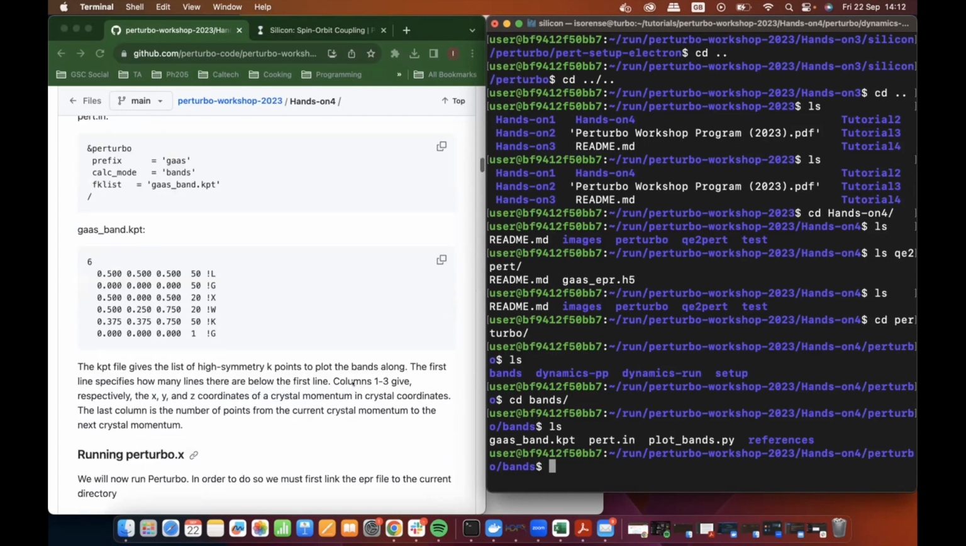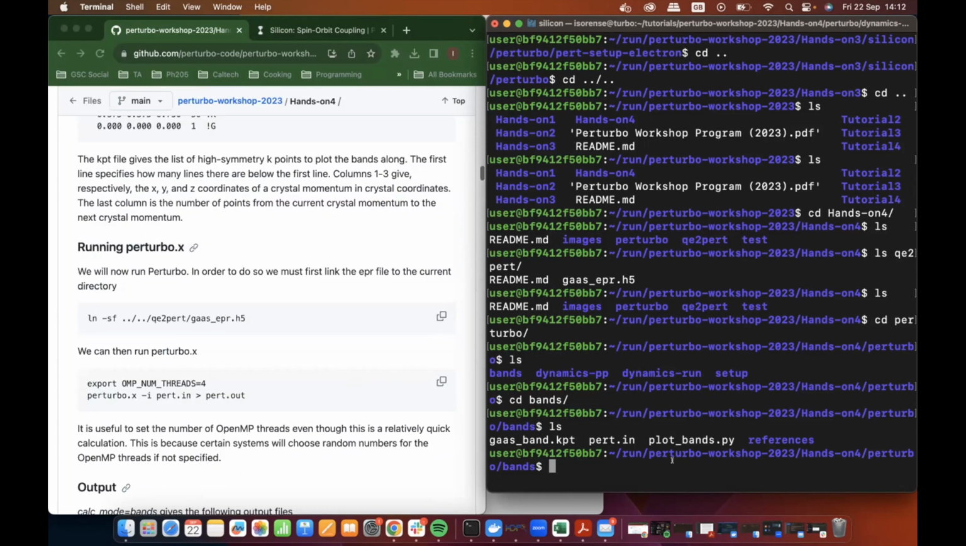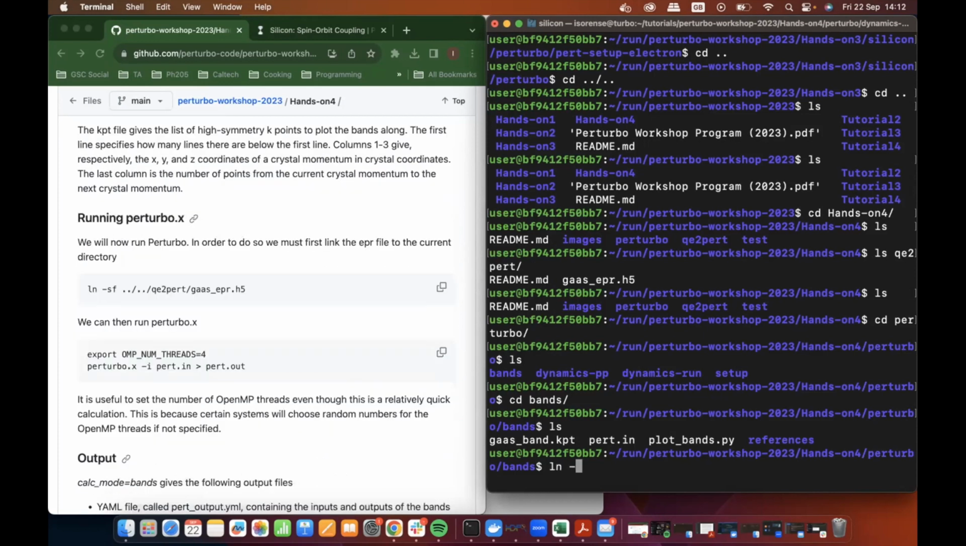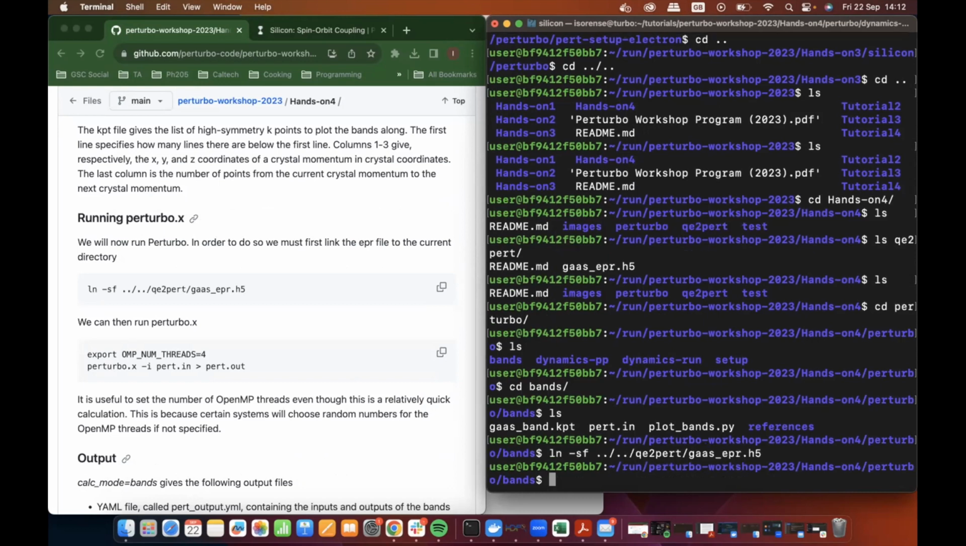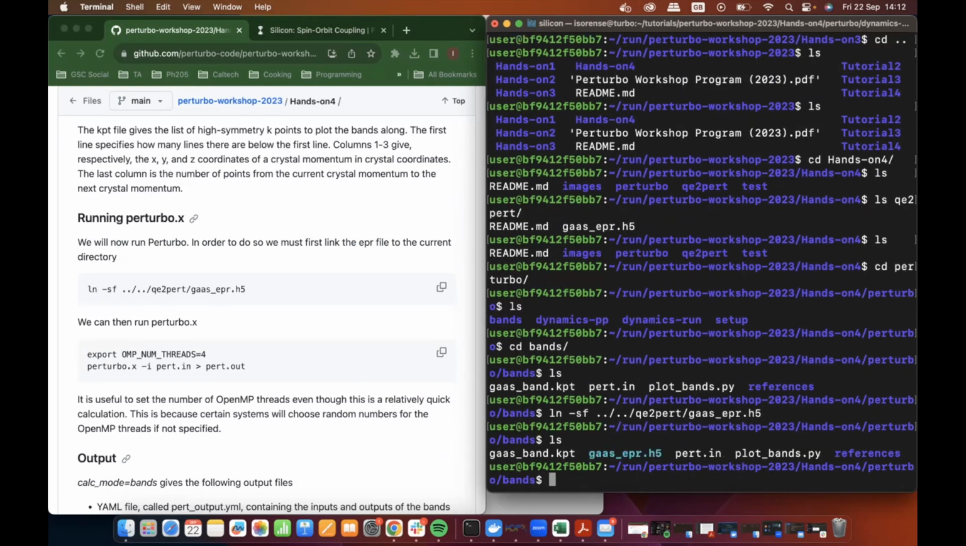And so we can now just go ahead and link the EPR file from the QE2pert folder. So that's in our bands directory. And then we can go ahead and run Perturbo. You're going to again specify the number of OMP threads, which on my computer is 4, but set it to whatever fits your computer, and then run Perturbo.